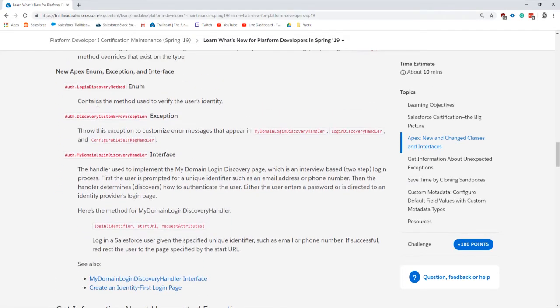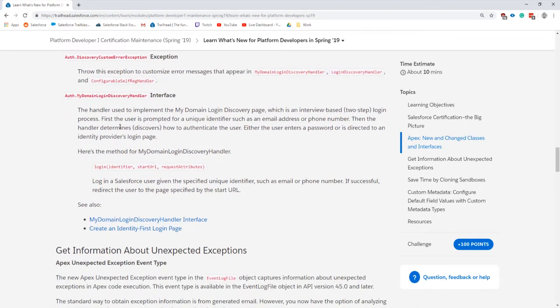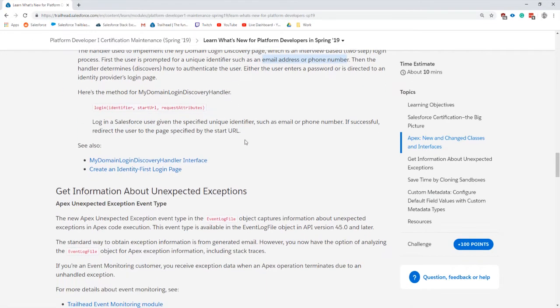Some more authentication classes and methods that are pretty interesting here. Take this one, for instance: the handler used to implement My Domain login discovery page. It's a two-step interview where you can put in your email or your phone number, and it can do authentication through that.